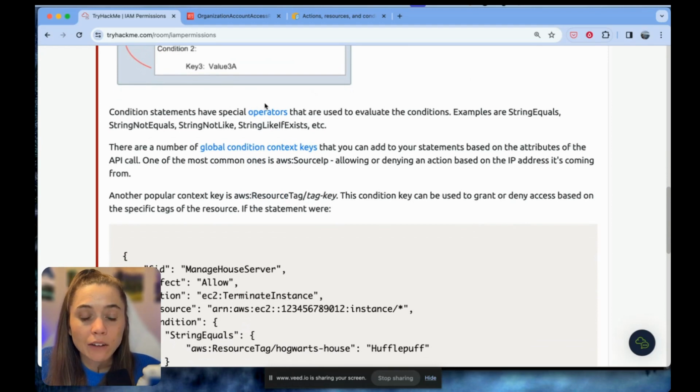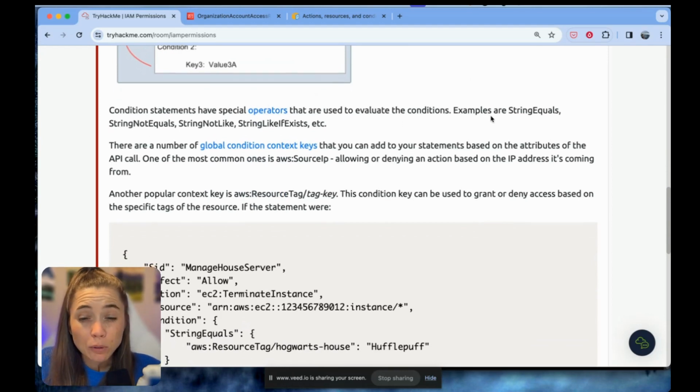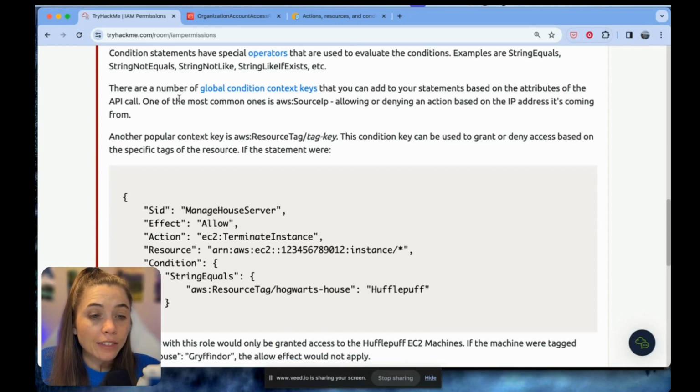Condition statements have specific operators that are used to evaluate the conditions. Examples are string equals, string not like, if exists, etc. And then there are a number of global condition context keys. And this is what I would say I see used most frequently: the global condition keys that you can add to your statement based on the attributes of the API call.